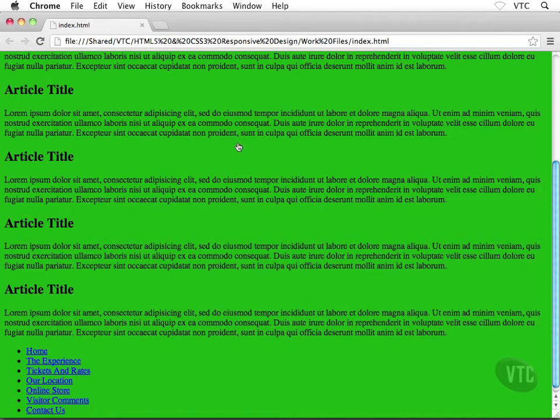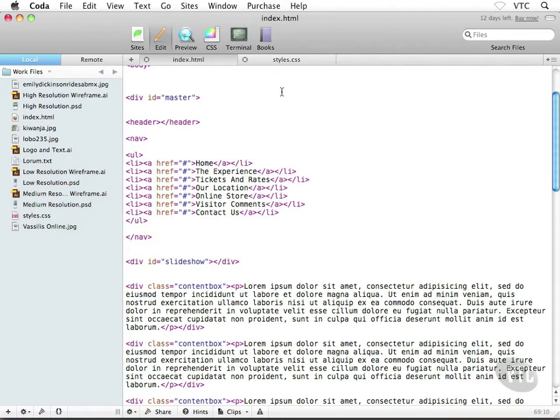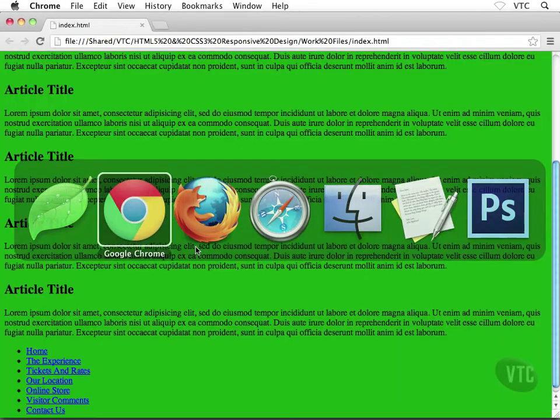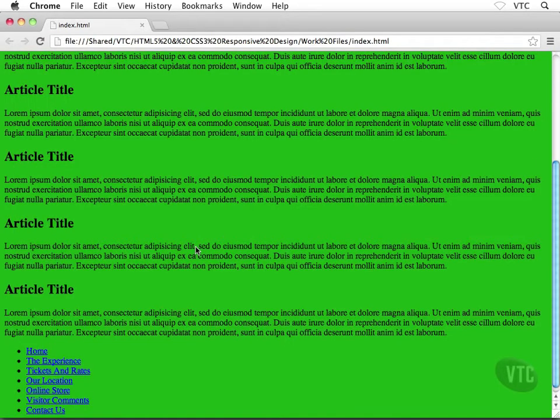It should be a red background, because if I flip over to my external style sheet, I'm looking at my document in a high-resolution browser, so I should be getting a red background, as we can see is being dictated from my high-resolution media query inside the external style sheet. I hope that makes sense. So I'm looking at Chrome here, and I'm refreshing Chrome, and I'm getting this green background. I'm going, what the heck's going on?